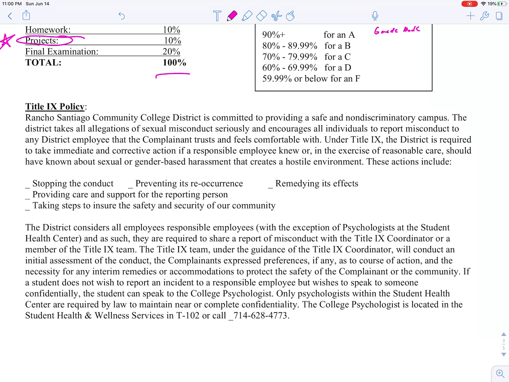With the exception of the psychiatrist, if you tell the psychiatrist, they are not required by law to report to our Title IX coordinator if you ask them not to report it. If you ask them to report it, then yes, they're definitely going to report it. Okay? So the Title IX team, under the guidance of the Title IX coordinator, will conduct an initial assessment of the conduct, the complainant's expressed preferences, if any. So if you want something done to help you, as to course of action and the necessity for any interim remedies or accommodations to protect the safety of the complainant or the community.